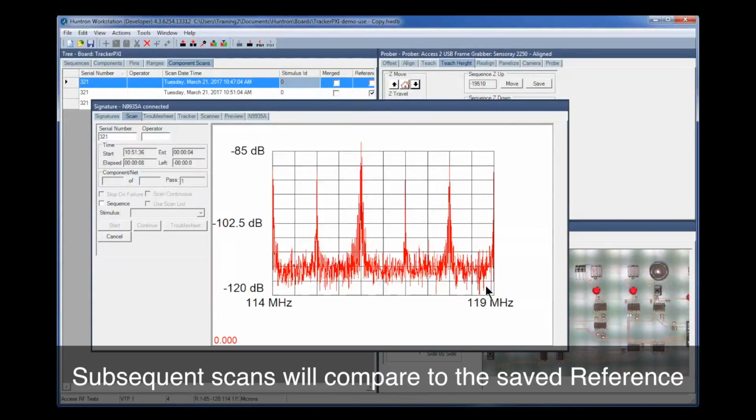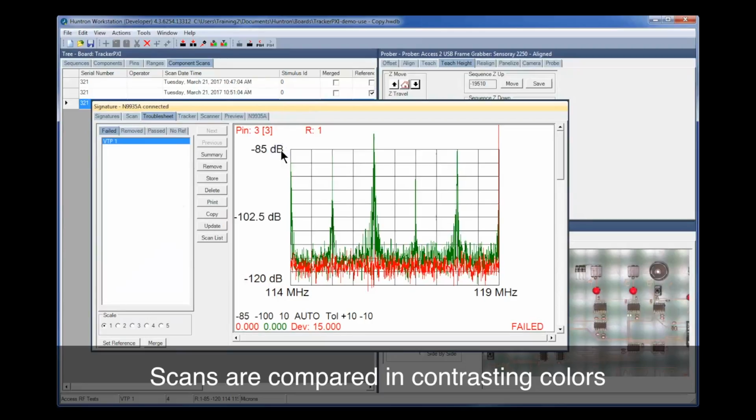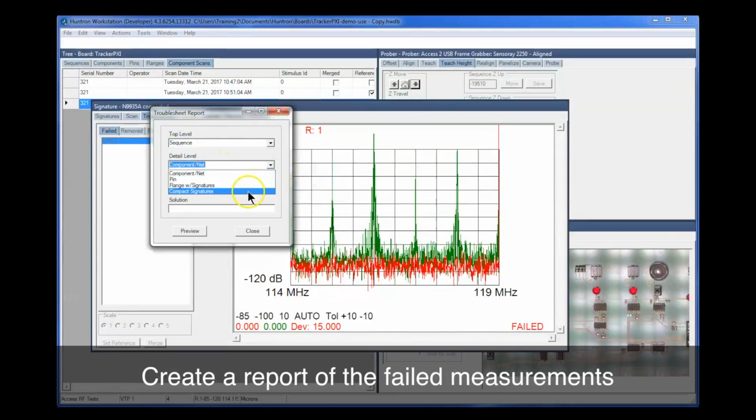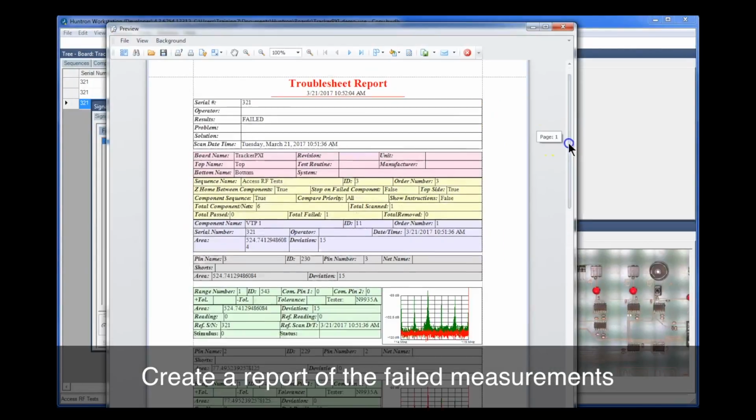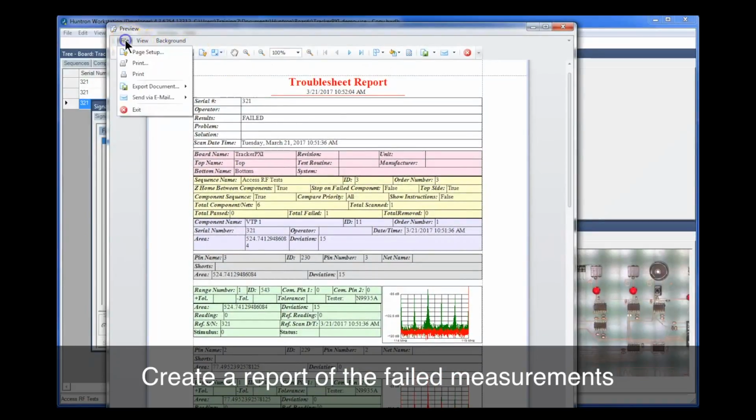The troubleshoot view displays the failed measurements with the current waveforms shown overlaid on the stored waveforms in contrasting colors. This gives you the opportunity to make visual comparisons of the waveforms and make your diagnostic decisions. The failed waveforms can be saved to a report and printed, or exported to a file in various formats such as PDF, Excel, or HTML.